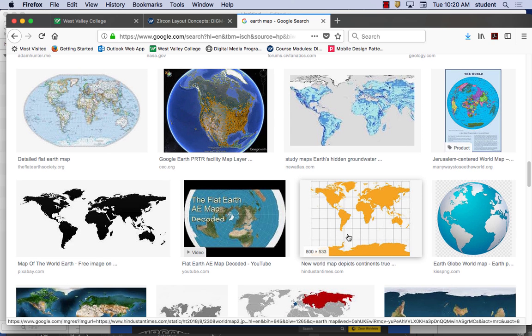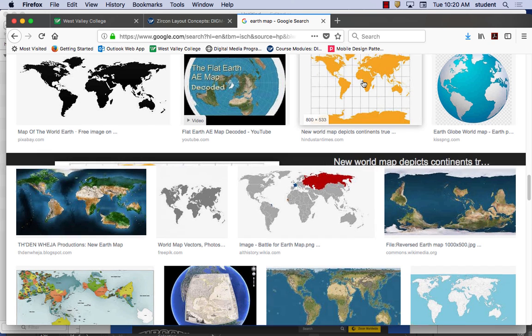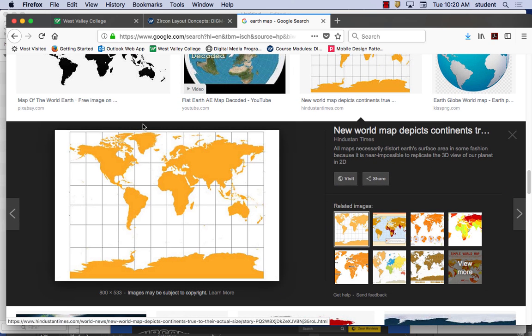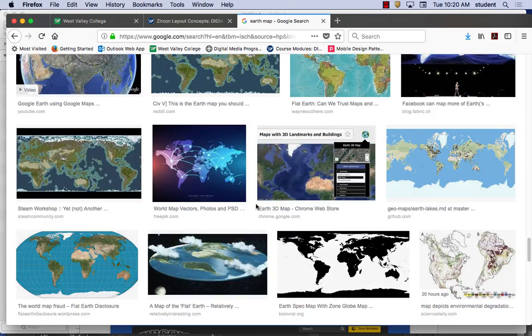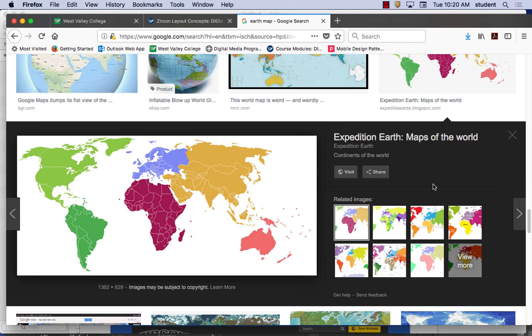I don't like such a big Antarctica. I do like the color of this though, so maybe we just have this top part in there. I don't know if I like the grid in there. No. This one's quite nice. It has different color continents, right? Doesn't quite fit, but I'm going to use this one.